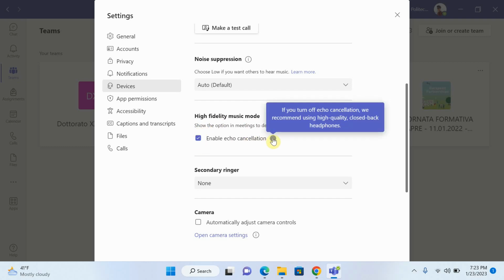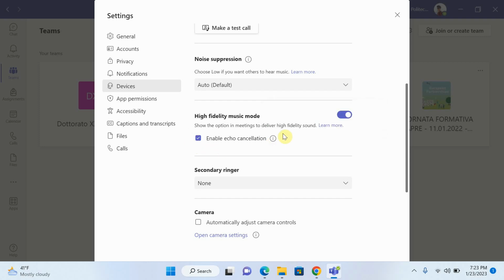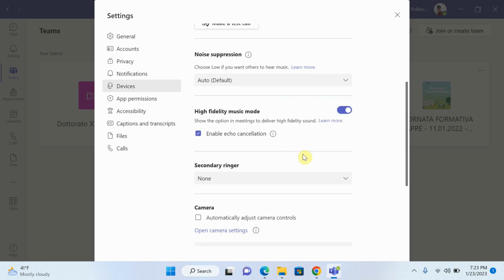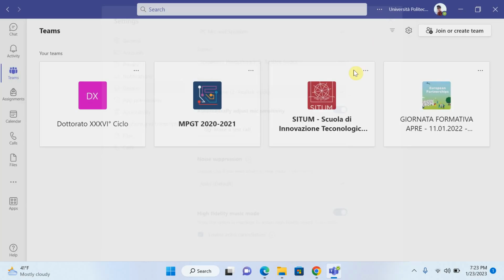When you enable echo cancellation, the voice quality will be better, the voice will be better as compared to before. So you have to enable echo cancellation mode. So it's okay now, just close it and now you can enjoy your Teams and you can use your Teams.